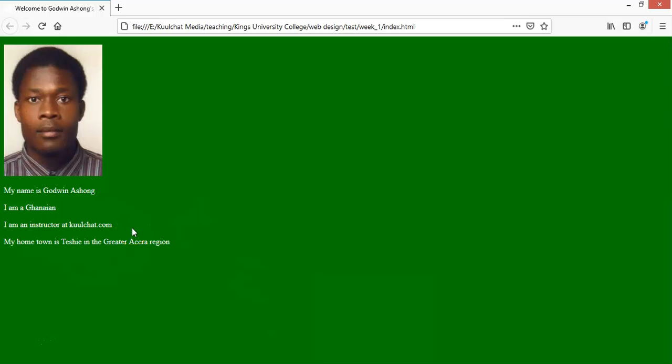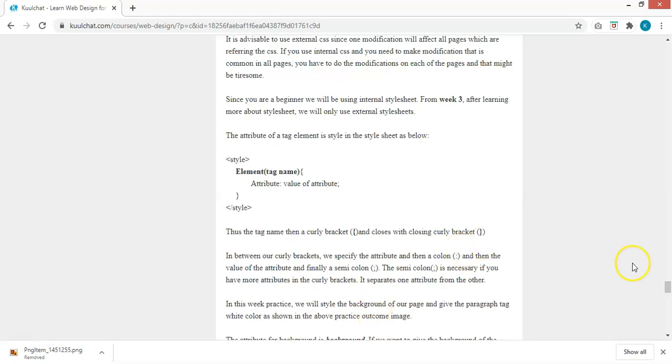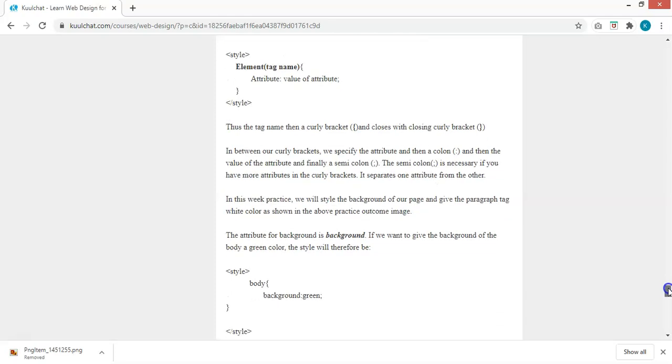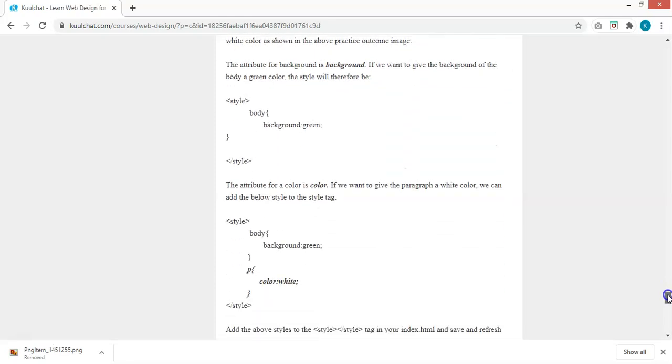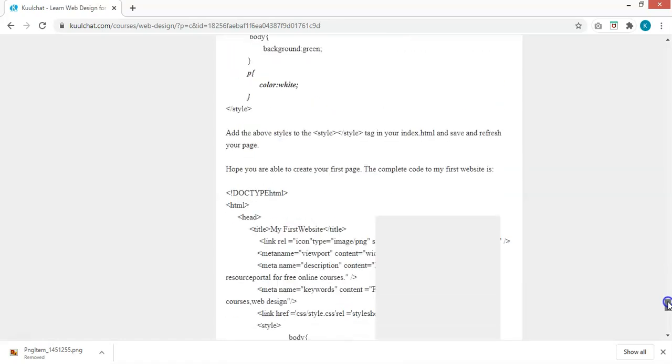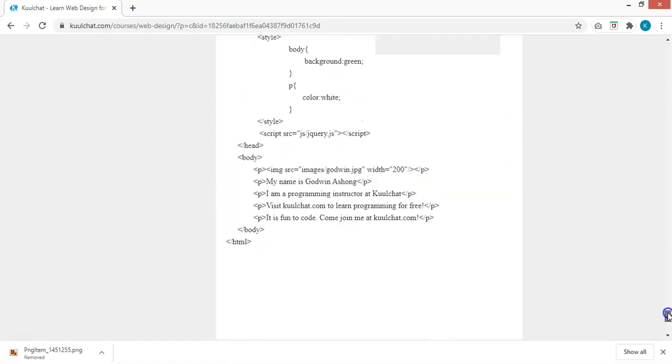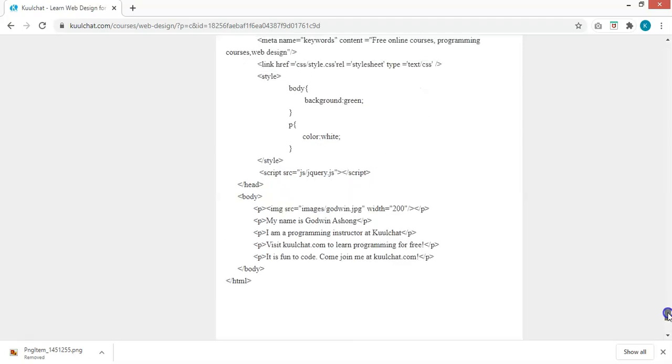So as each week we learn something new, then we update our page. So by the end of the course, you become a professional web designer. Okay, so let's go to see if we are missing something from the course content. Okay, so I've talked about this. We've given the background a green color. We've given our paragraph also a white color. Okay, and that is our code. Okay, so that is it for this week.